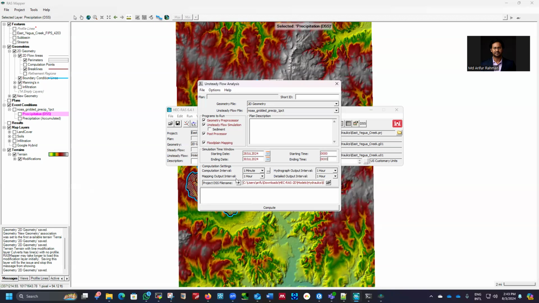That's the starting time. But for time series, you can use 1 hour, you can use 15 minutes. So we can just use 5 minutes. So that is going to be our time series data. And for mapping output, we'll have 1 hour. After 1 hour, it will just generate one map. That's also okay. And detailed output interval, it's going to be 1 hour. That's also okay for the sake of running the model.